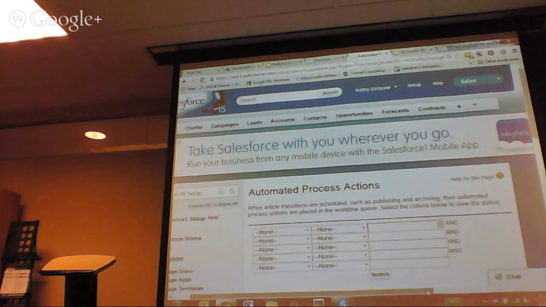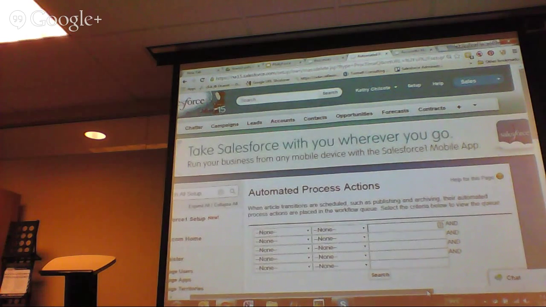Who wants a t-shirt? I actually have a quick question, just by show of hands. How many people here are developers? Okay, how many people here are admins? Okay, how many people here are consultants? Okay, how many people here are recruiters? Okay, how many people are here for the free food? There we go.